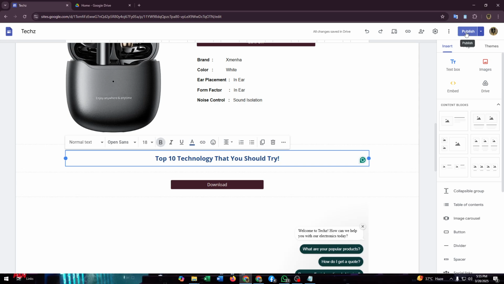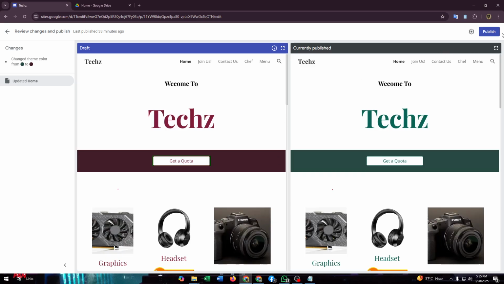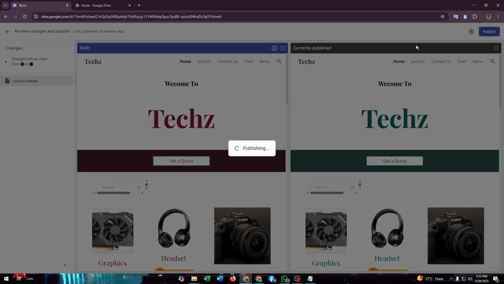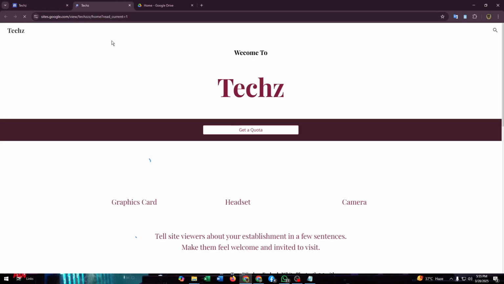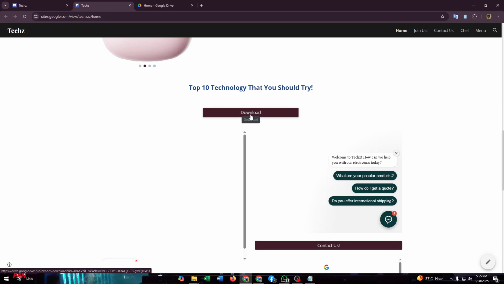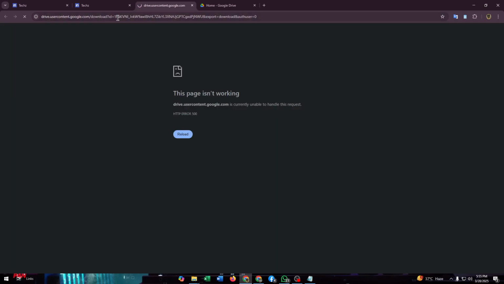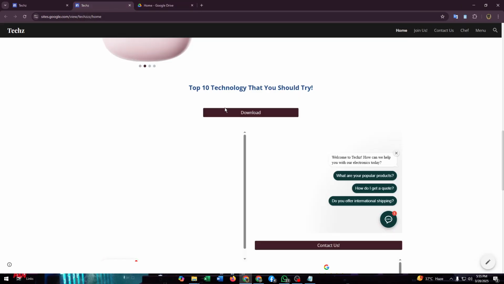Now don't forget to publish your site after adding a download button. When you tap on Publish, tap on Publish again. After that you can go to your sites again, tap on the download button here, and tap on View published site, and you will find the site that you have published. So you can see the text with the download button here. Now if someone taps on download, it will load a little bit, but it's not currently working. If it's not working, then you can fix it.